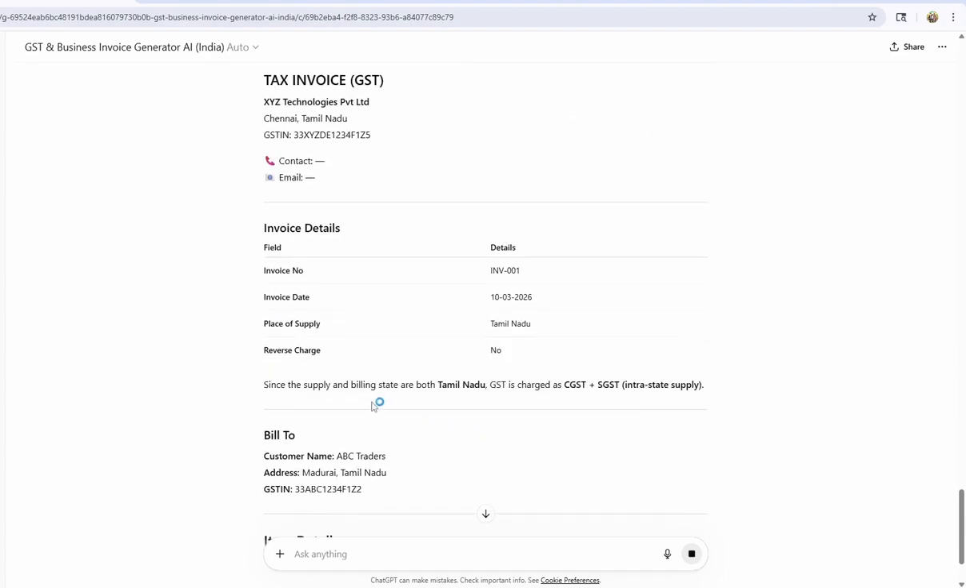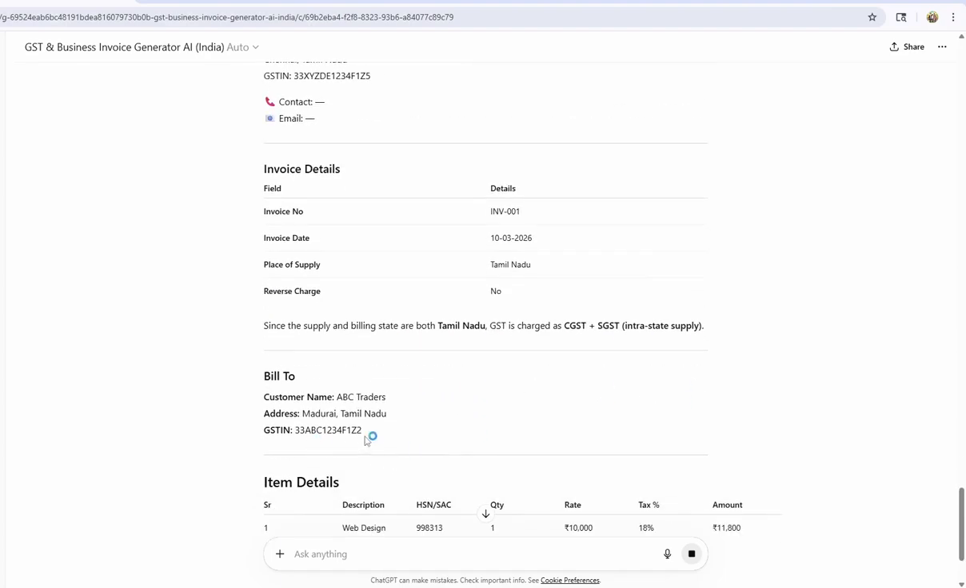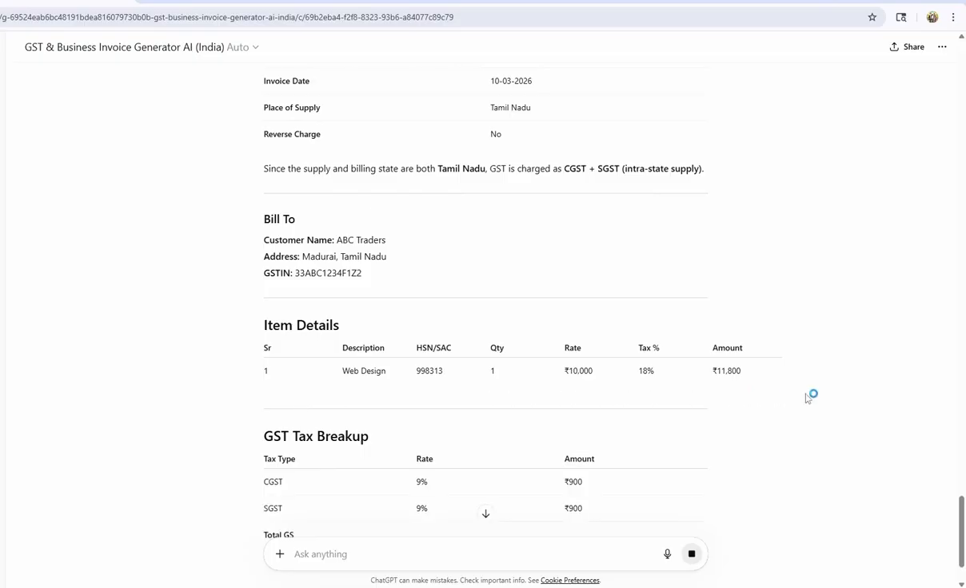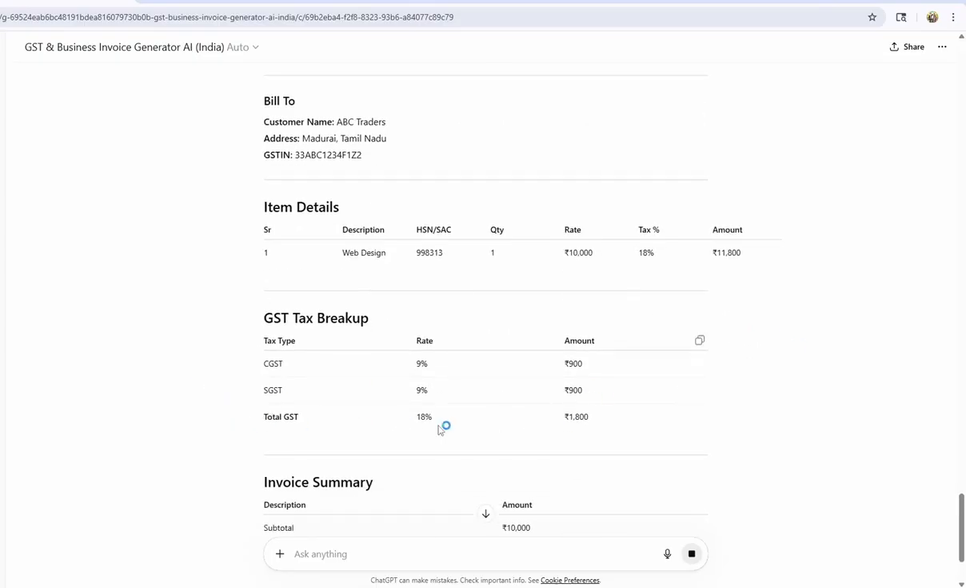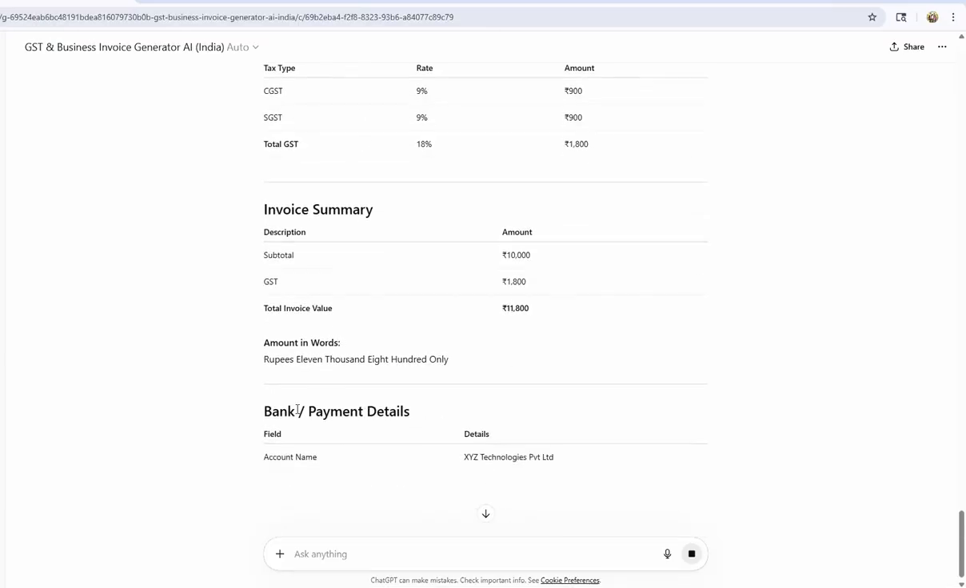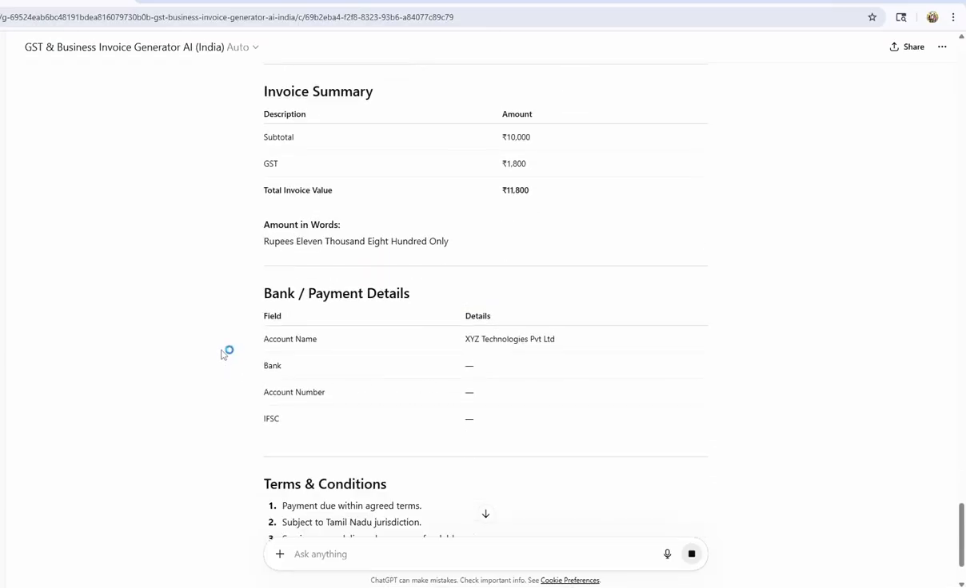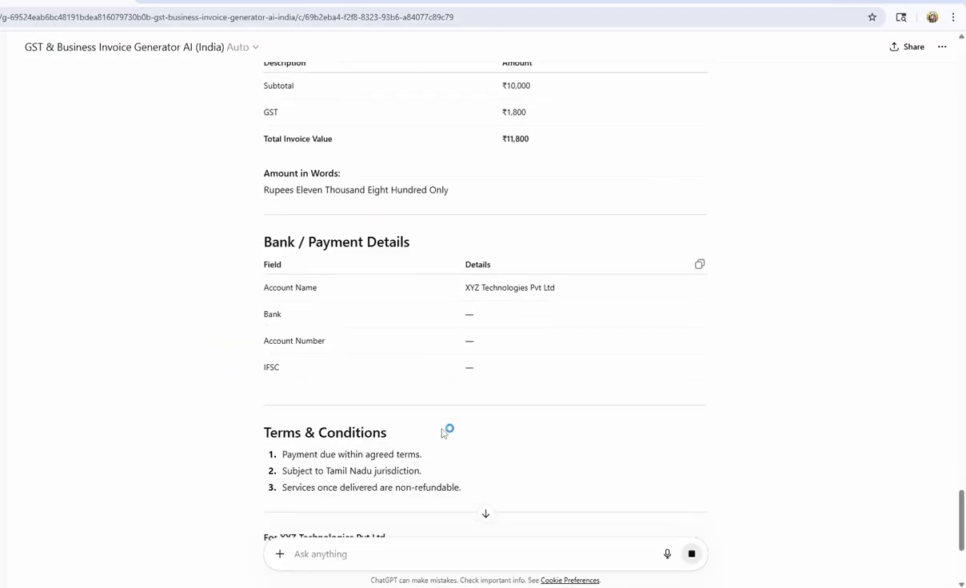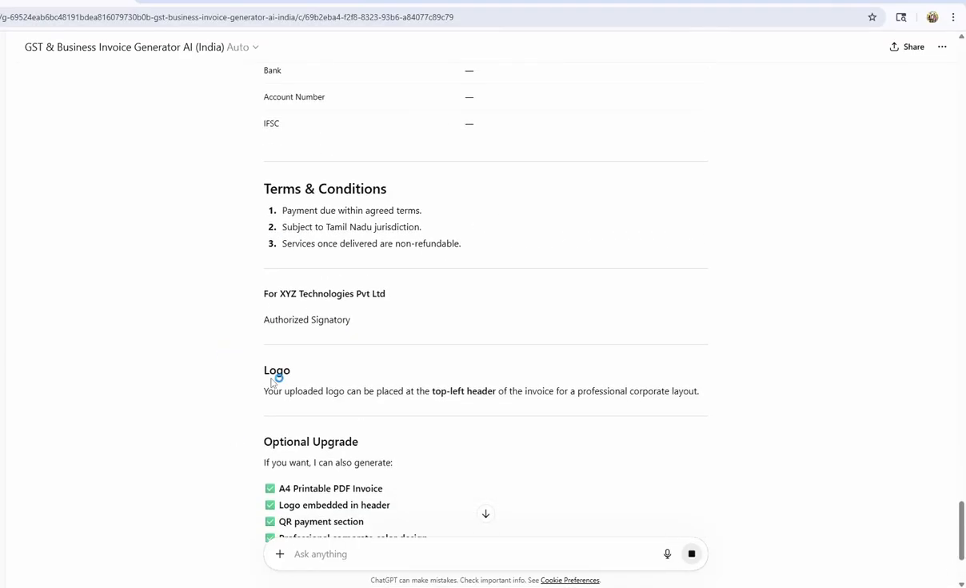This tool generates invoices based on the details provided and is for documentation support only. Always verify with a chartered accountant or GST professional before official use.